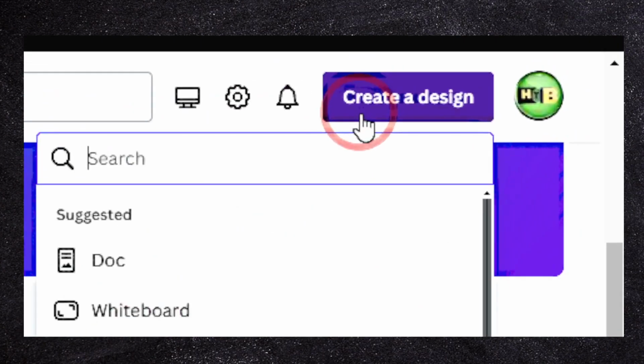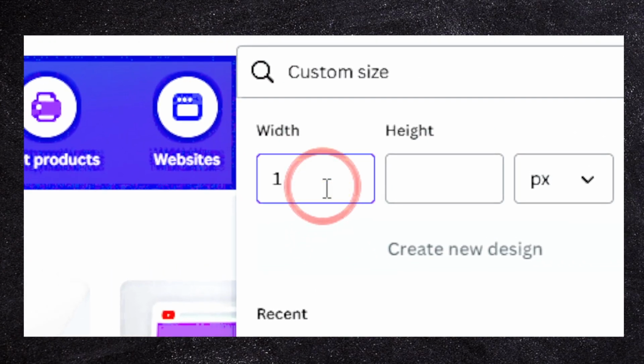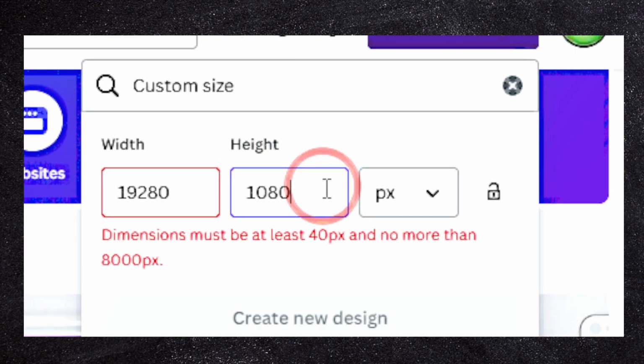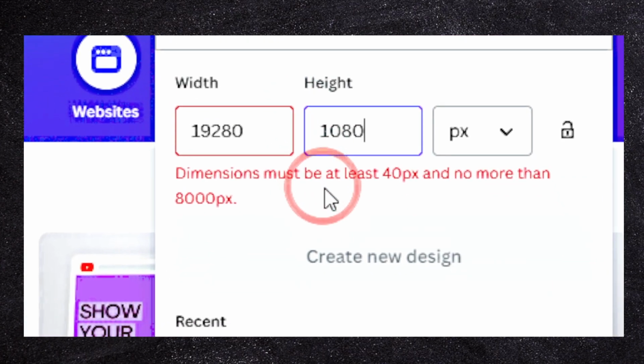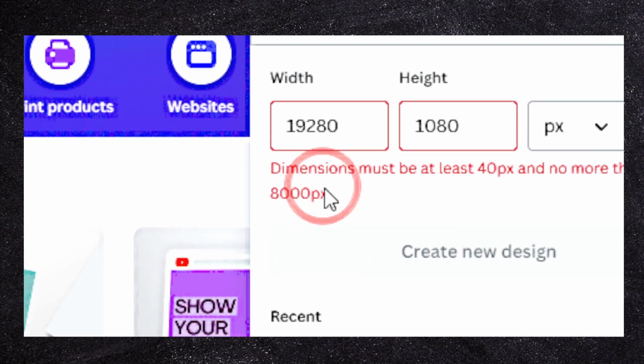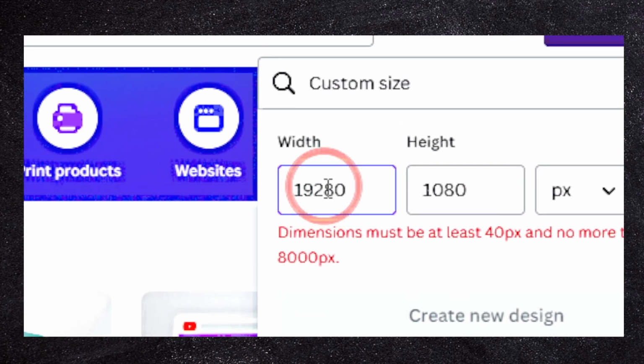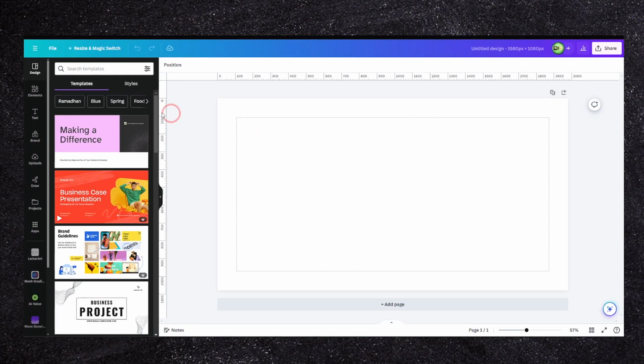So I'm gonna click on create design. I'm gonna go to custom. Here I'm gonna write this resolution, 1980x180 pixels, and create a new design. And here, what do I have to do to create this effect?